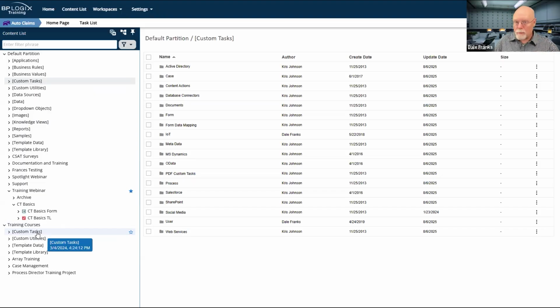But if you do have two, remember, the custom tasks don't work across partitions. In fact, nothing works across partitions. That's why they're called partitions. They're each a walled garden that doesn't talk to the other partition. So multiple partitions will require that you import the custom tasks into the same location in both places. Now, we recommend that you place them in the root level of the partition when you install them.